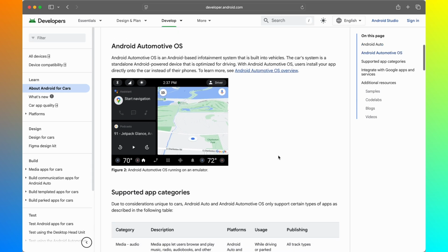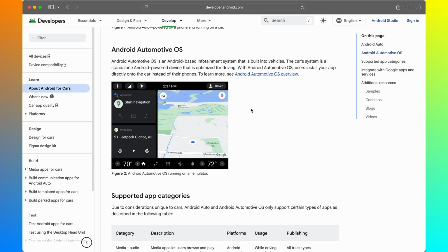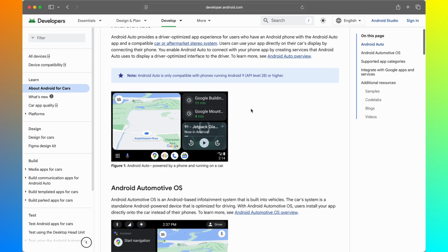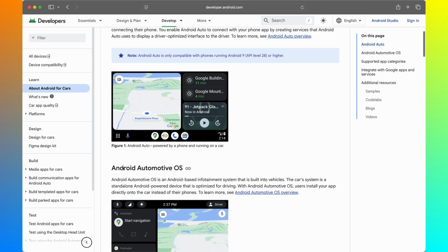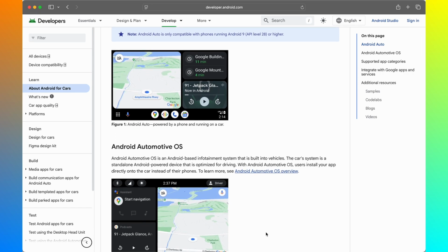So now let's see what Android Automotive OS is. Android Automotive OS is an Android based infotainment system that is built into the vehicle. What that means is, this is an infotainment system that is already built into the car itself. So there is a fundamental difference between Android Auto and Android Automotive OS. Android Auto is software which helps to display the phone apps on the car, whereas Android Automotive OS is an Android based OS which is installed in the vehicle itself.